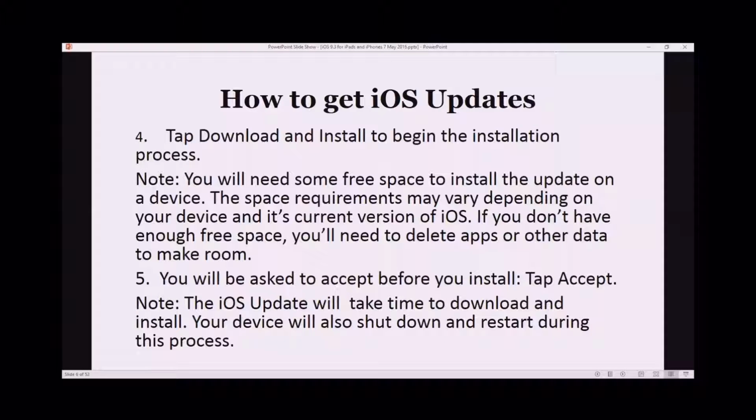And then you have to tap Download and Install. And when that's done, you will be asked to accept the end user's license agreement. And normally you're asked to do that twice. And after you accept, then you can go ahead and do the download and the install.